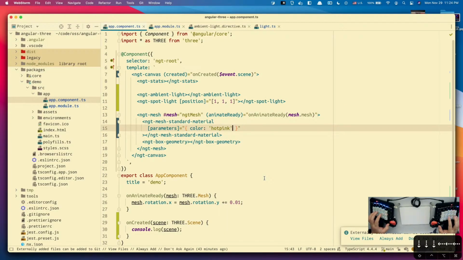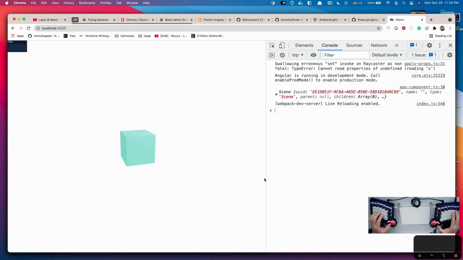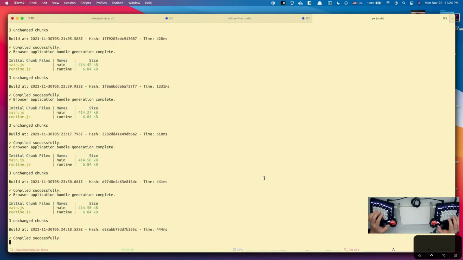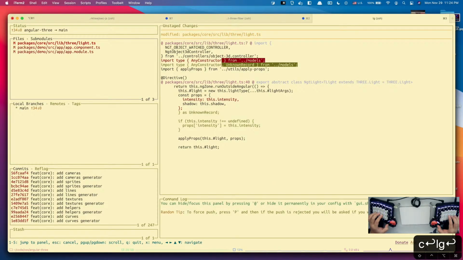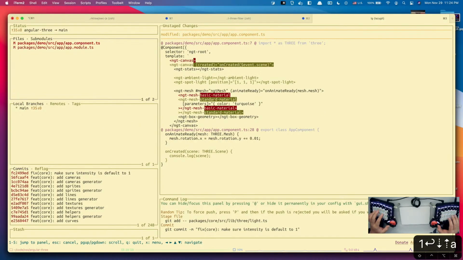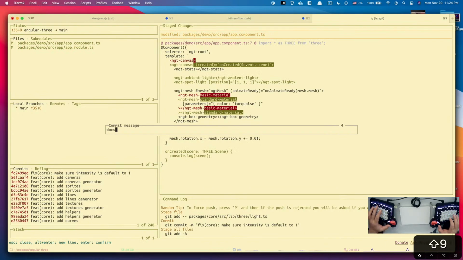And I want my color back, so turquoise. Say that's my turquoise. All right. I bet there will be bugs like that. There will be bugs like that for sure. This is fixed in core. Make sure intensity is initialized, defaulting to 1. Right. Demo, play around with core.